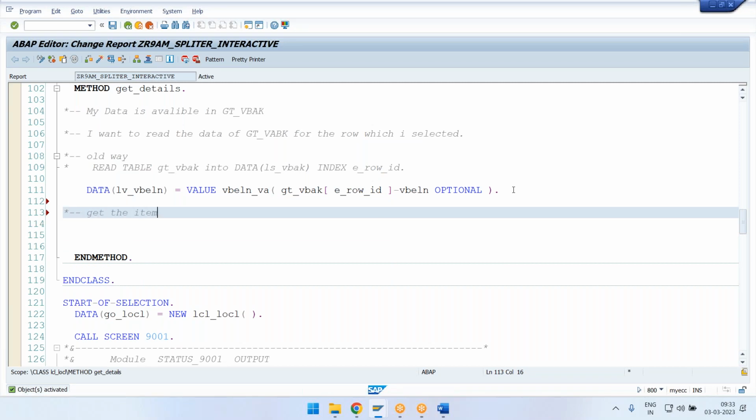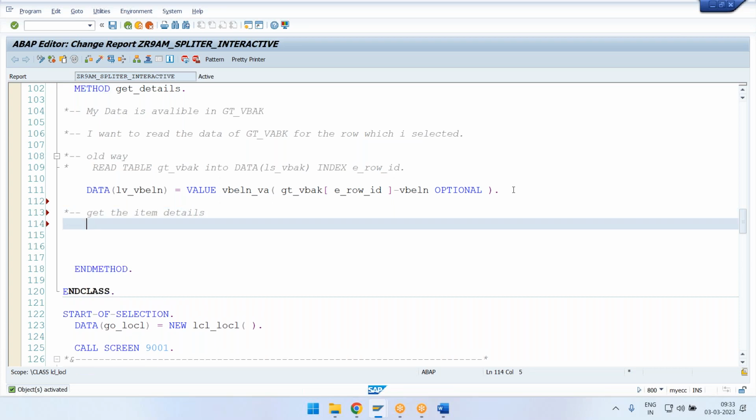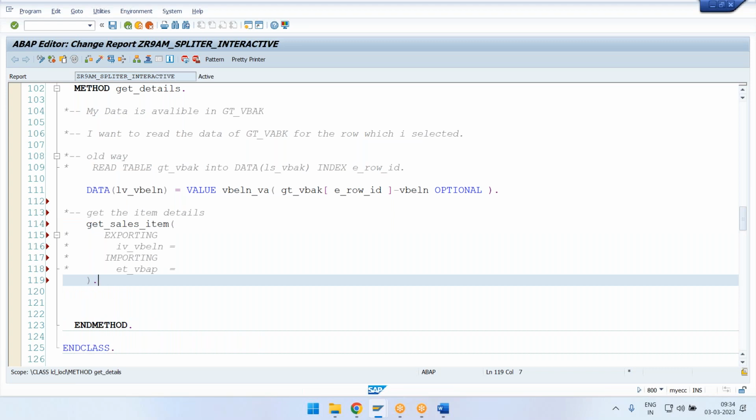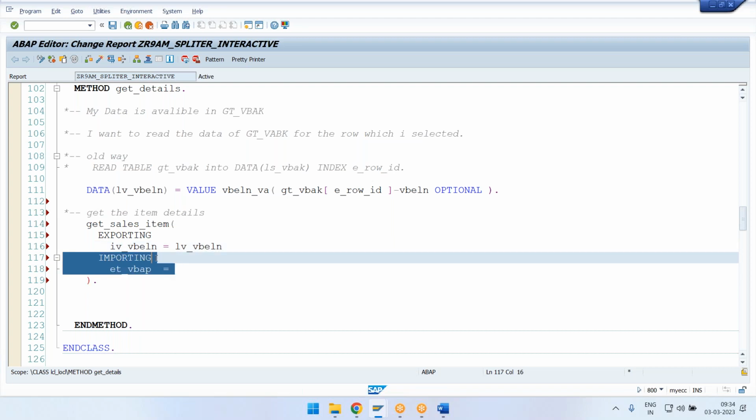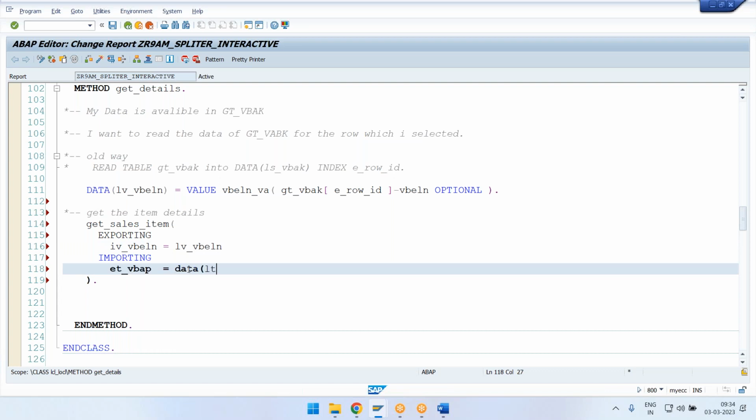Now what I need is to get my item details. Once I get my item details, what is my method? I'm going to say get_sales_item. So inside my method, I'm calling this method again. Now what is my VBELN? LV_VBELN. And then you will have your data of LT_VBAP. Now this VBAP is internal; I need to get it to my external.